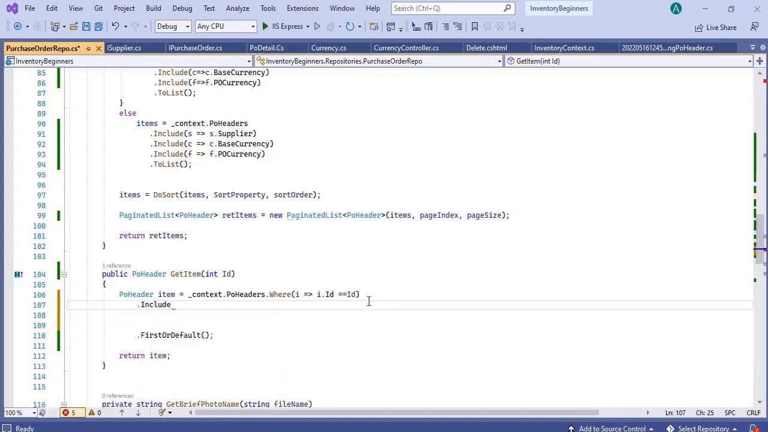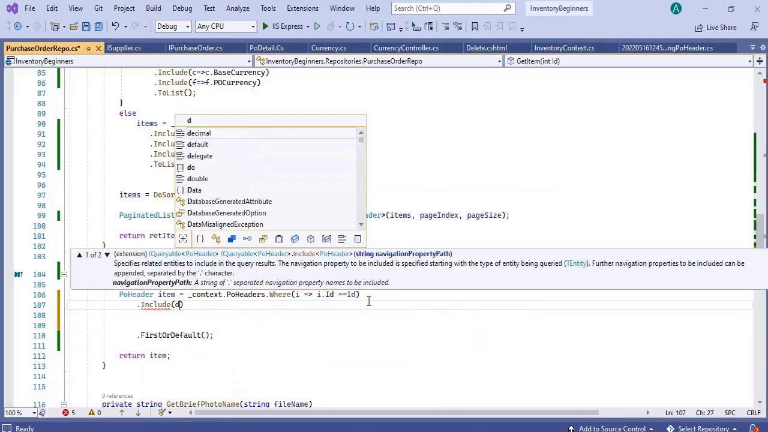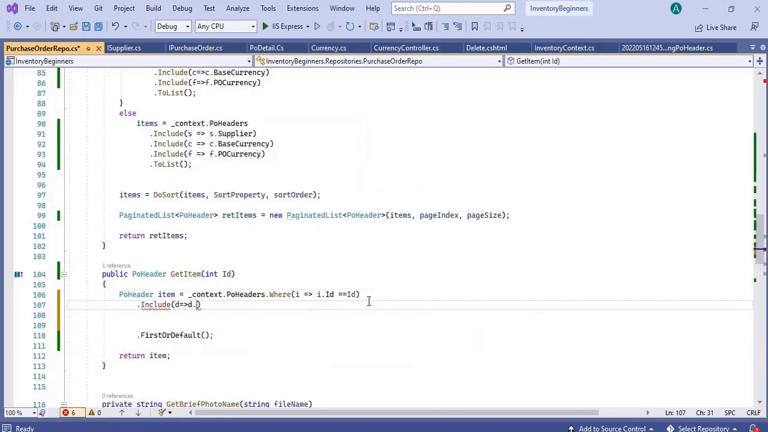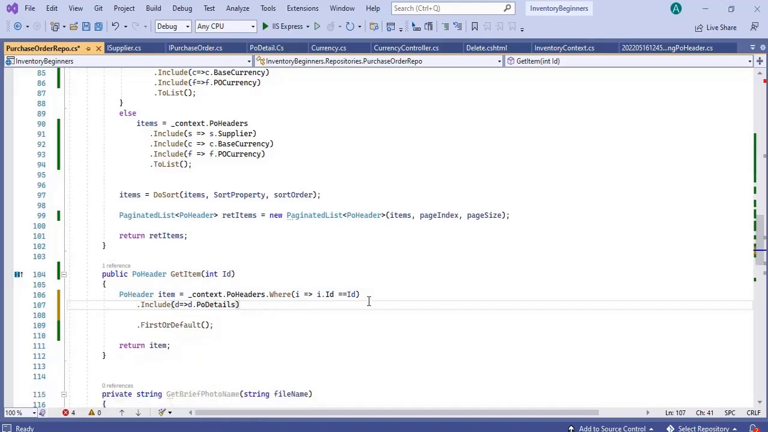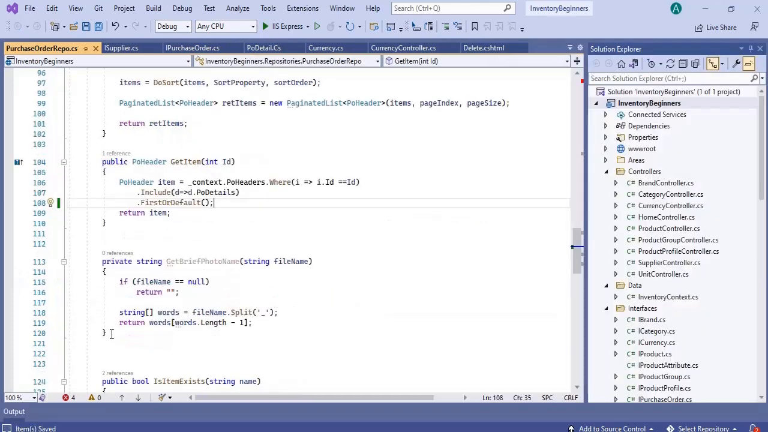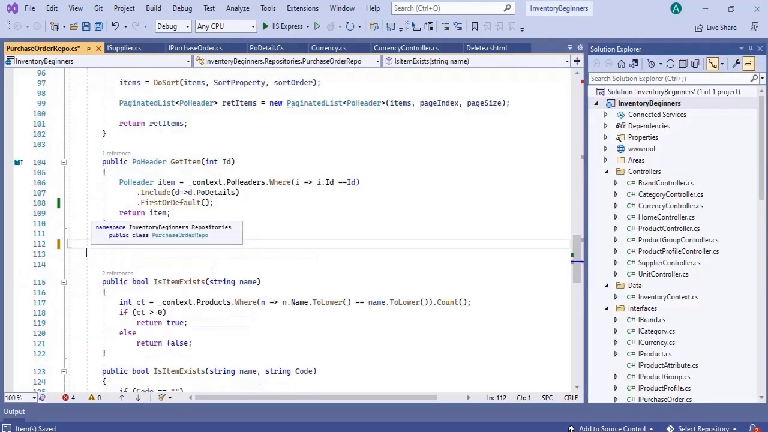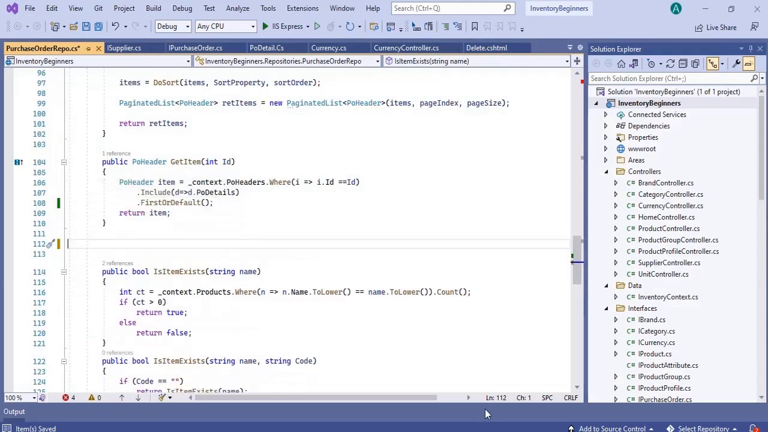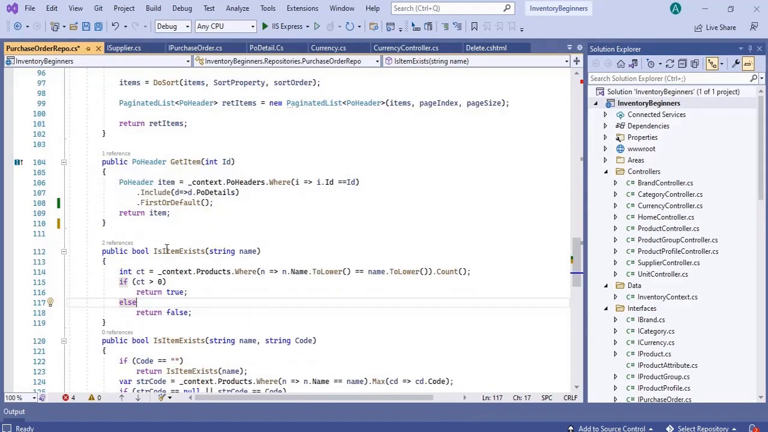Then add the include method to include the details table. I mean the pivot details table because this is a master detail concept. So we need to populate the corresponding pivot detail records with the header record. Okay, that's it with the getItem method. After that, delete the getBriefPhotoName method. We don't need this method here. And then change the method name of isItemExist to isPivotNumberExist.